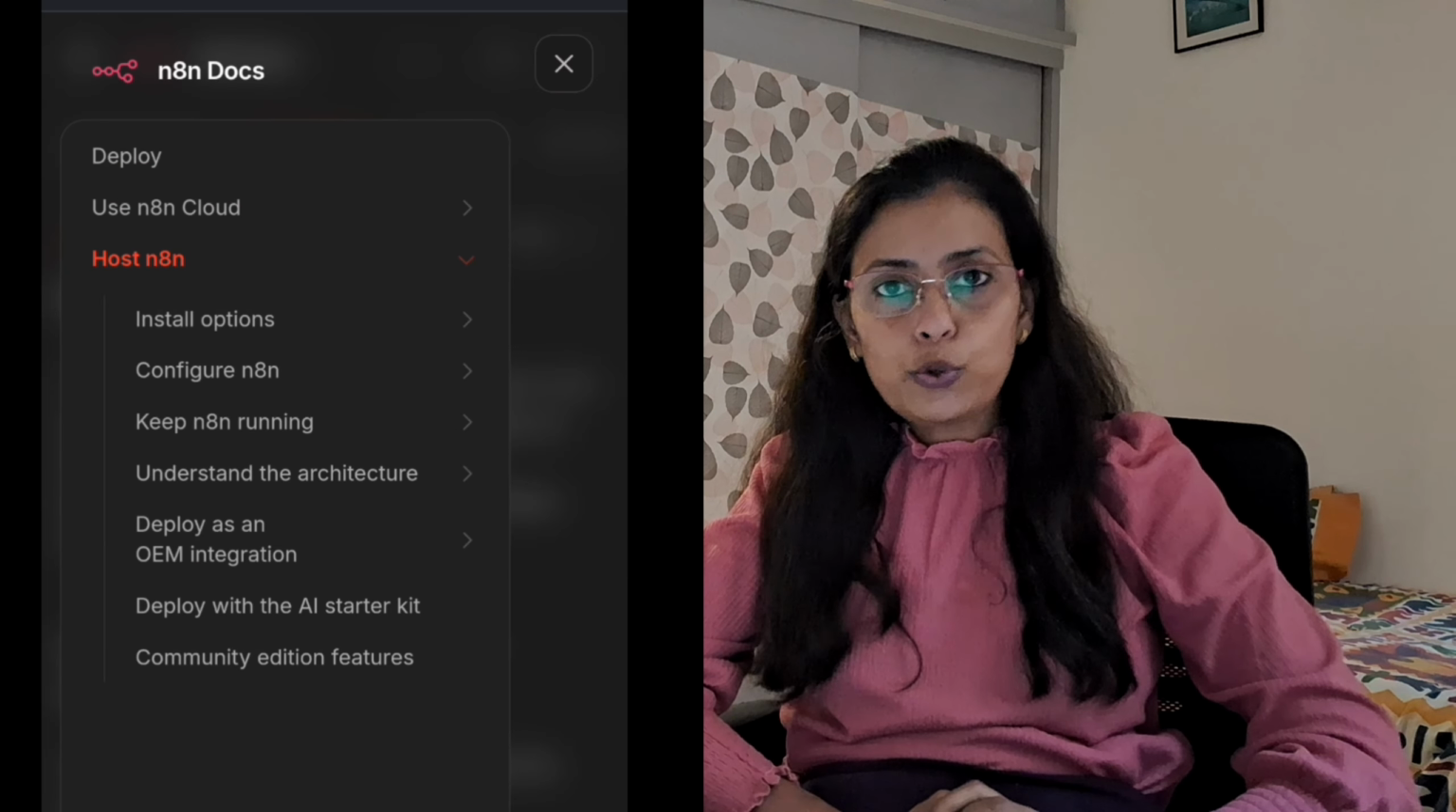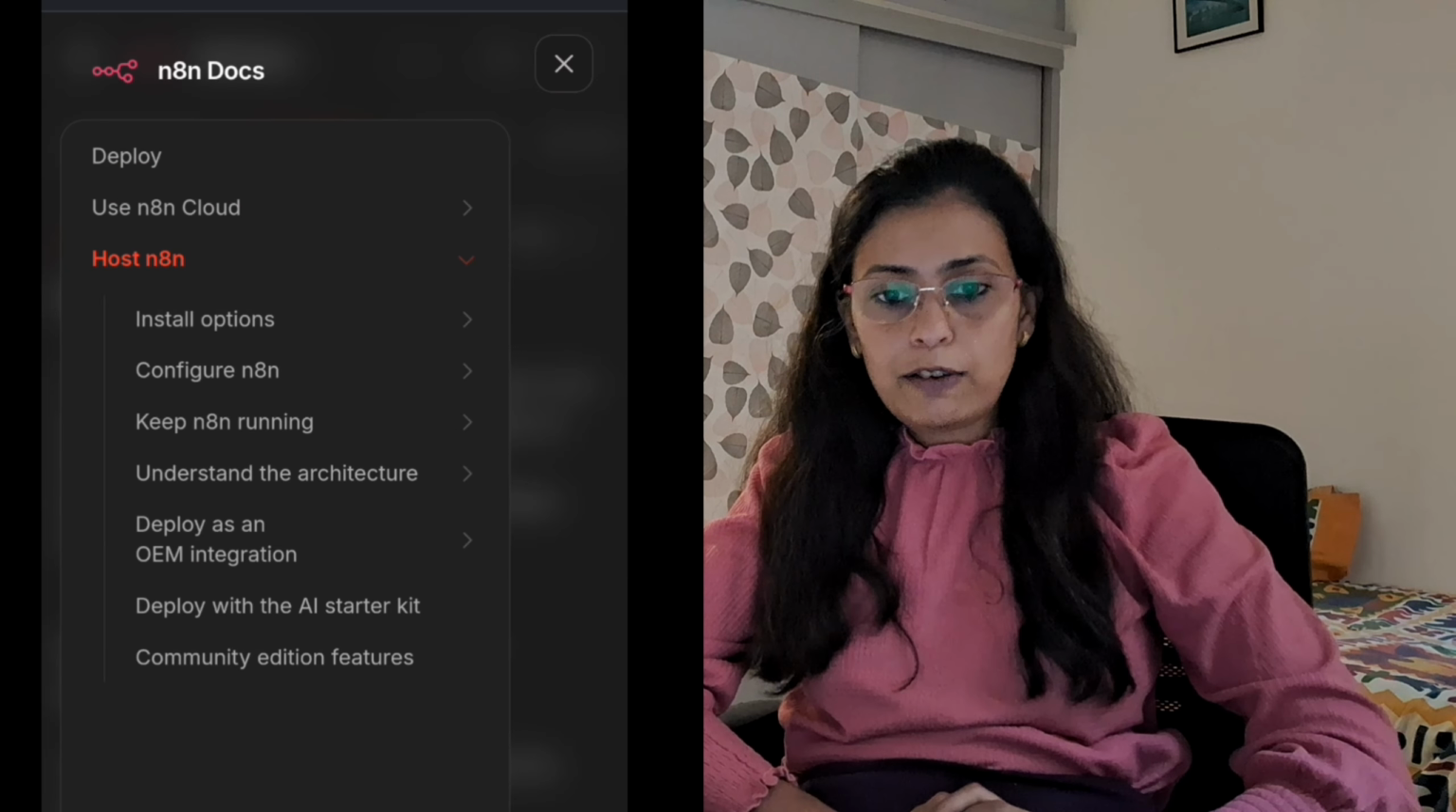If you don't want to self-host, you can use N8N Cloud. It has a 14-day trial period and you can publish your agents easily.